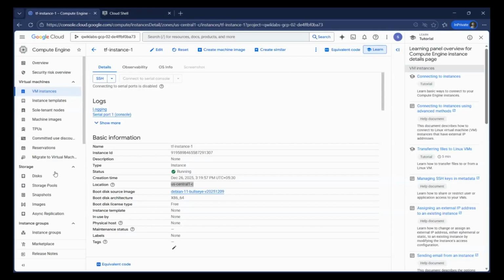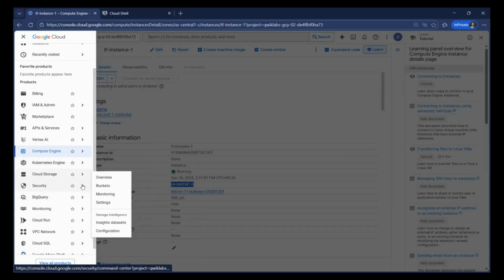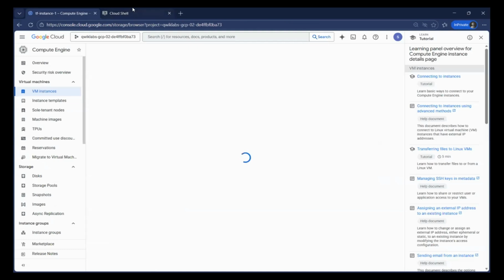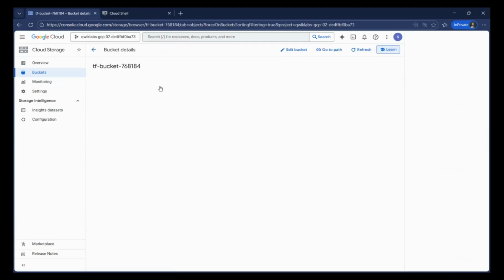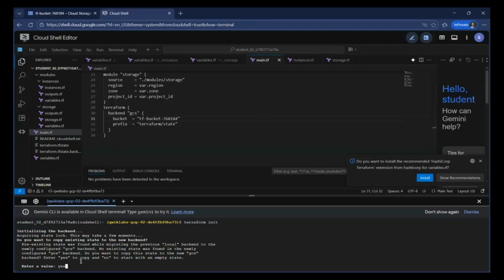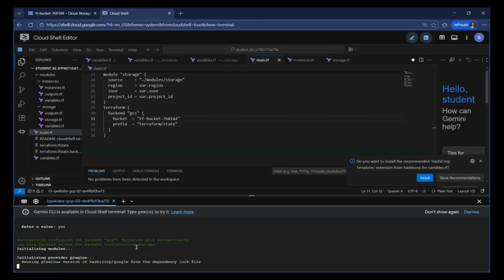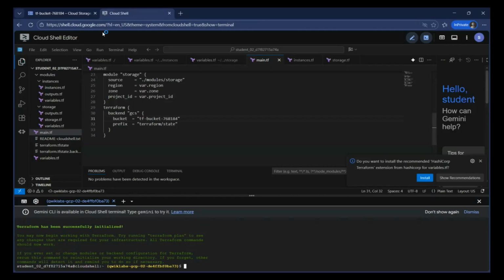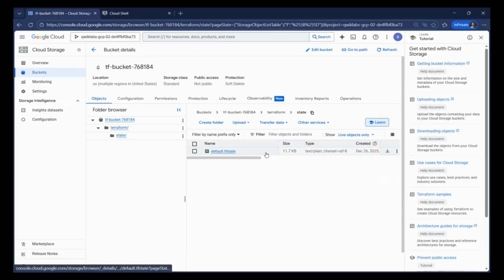Let me show you. If you go to the storage, it should be there. Okay. Here is our storage which we have created. Okay, so click yes. Successfully configured. Now, if you see under the Terraform state, the state file, right? The default state file is here.